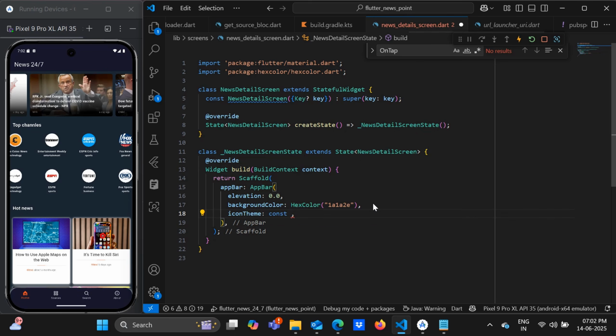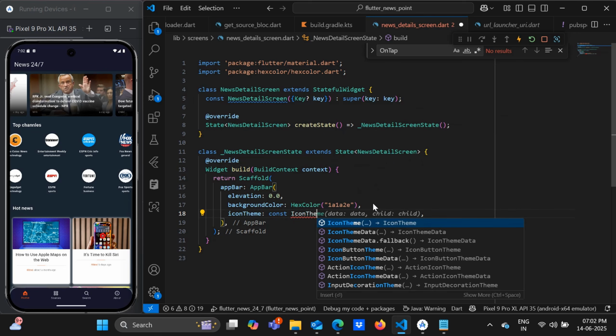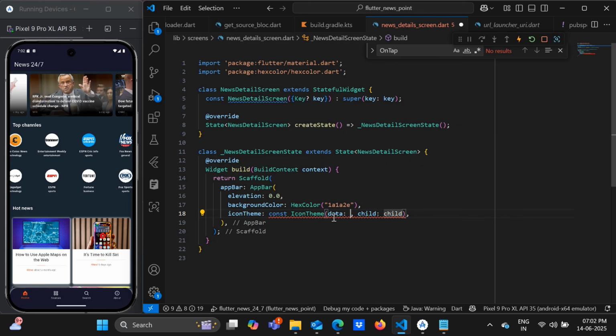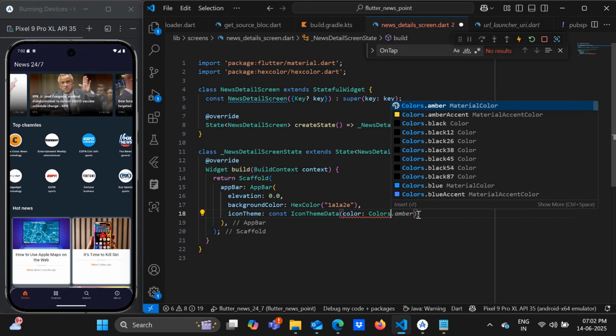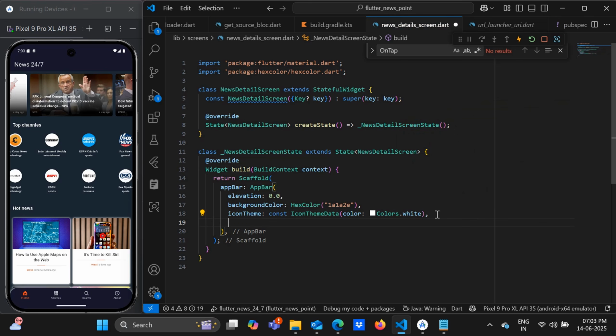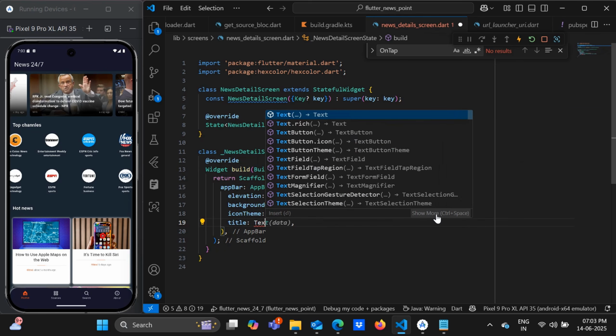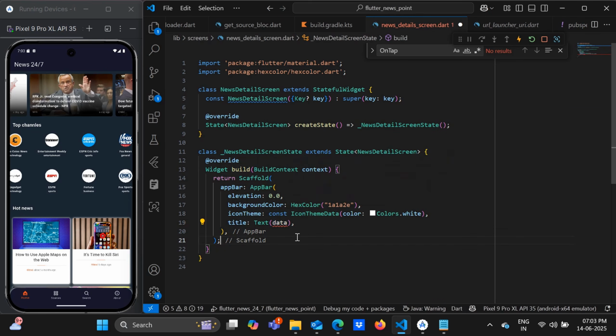Now, because article titles can sometimes be very long, we need to handle text overflow properly. We'll set the overflow property to use an ellipsis so that if the title is too long, it gets truncated neatly with 3 dots, instead of breaking the layout or pushing other elements out of place. This keeps our UI clean and readable, even for articles with long or awkward titles.